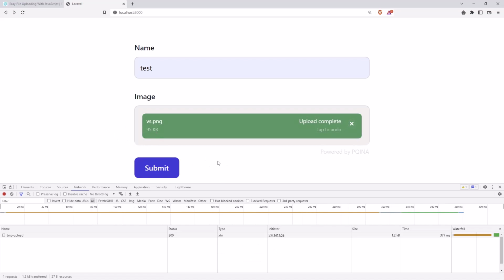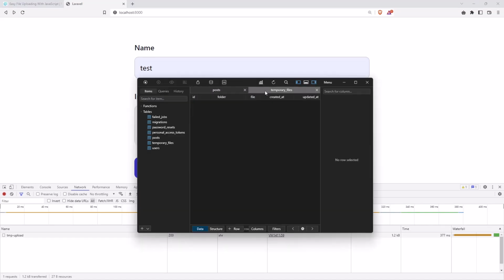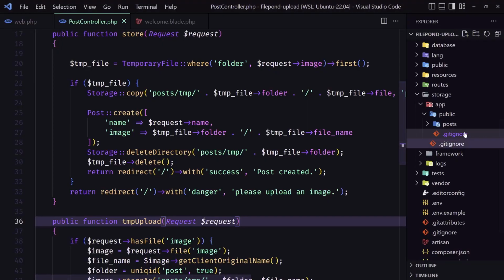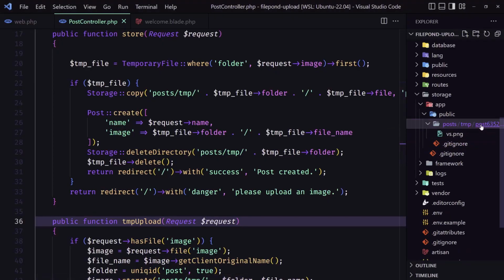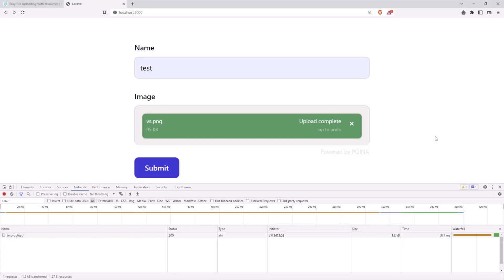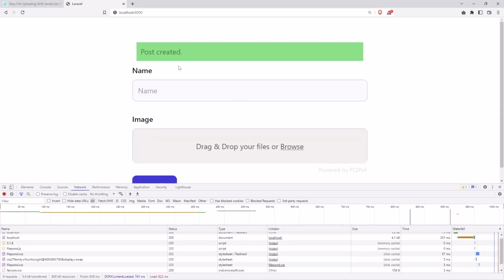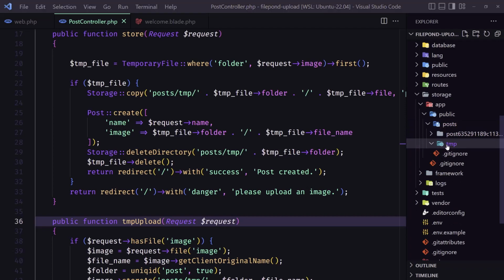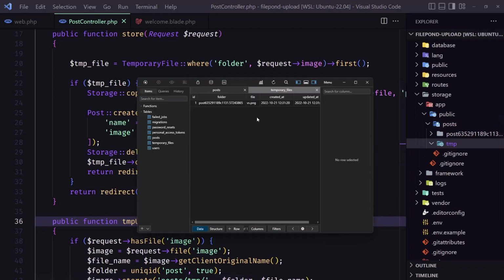upload complete. And now if I come here and go to the temporary files and refresh, yeah, we have that here, because this is in the temporary store. And also here in the post temp we have the folder and the file. Very good. Now if I say submit, post created. Here we have now inside the post that folder and the file, and inside the temp we removed that. Very good. And also if I refresh, it is removed from temporary files, and we have now created the post.